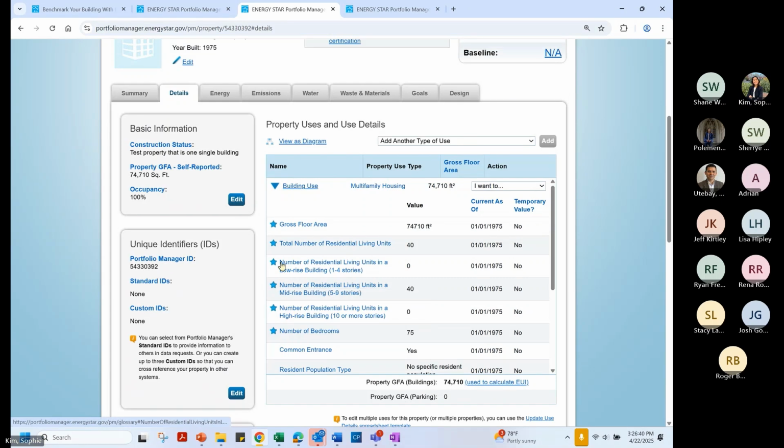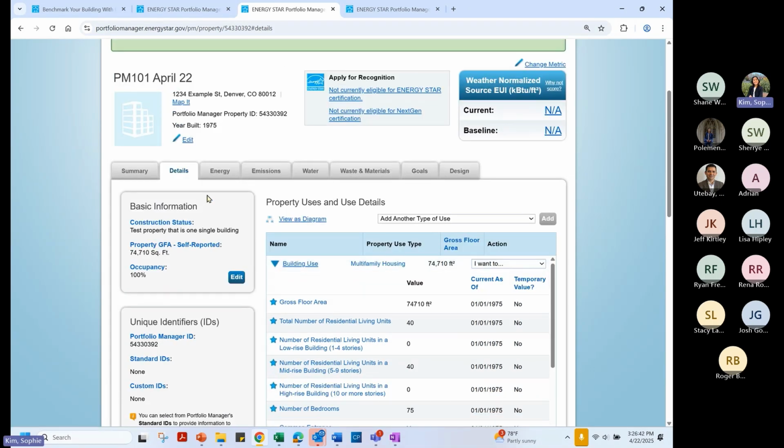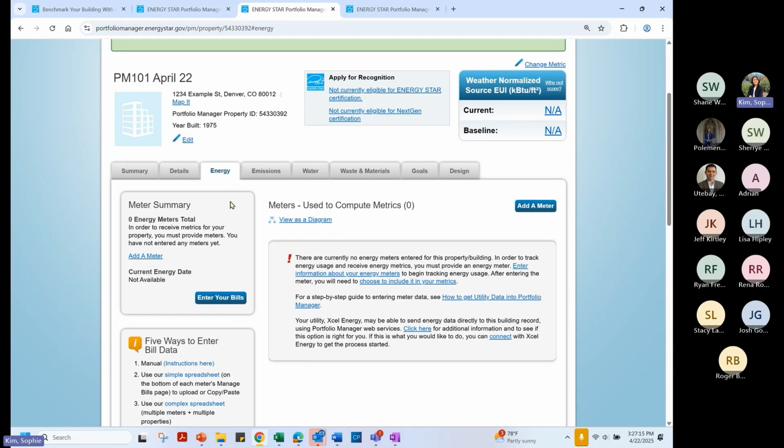All right, scrolling back up a little bit here, you'll see that there are several other tabs at the property level. We have energy, emissions, water, waste and materials, goals, and design. But the tabs that we'll mostly be concerned with when we're reporting our 2024 data to the state will just be the first three, the summary, details, and energy tabs. So let's head on over to our energy tab, and we'll start entering in our energy data.